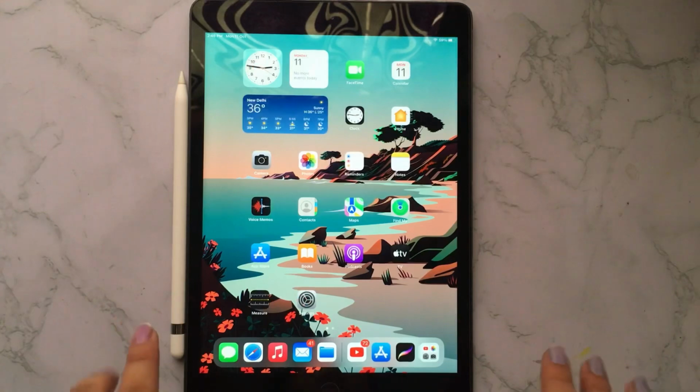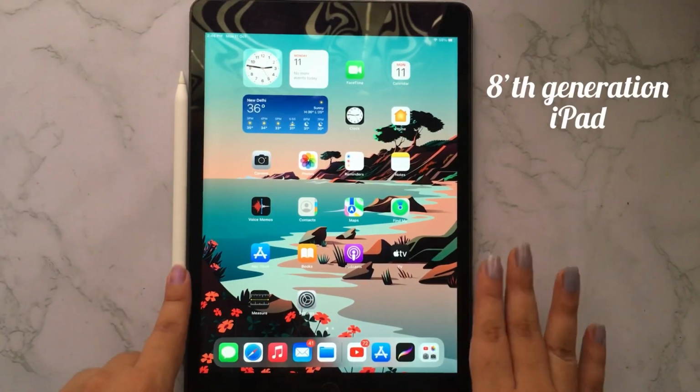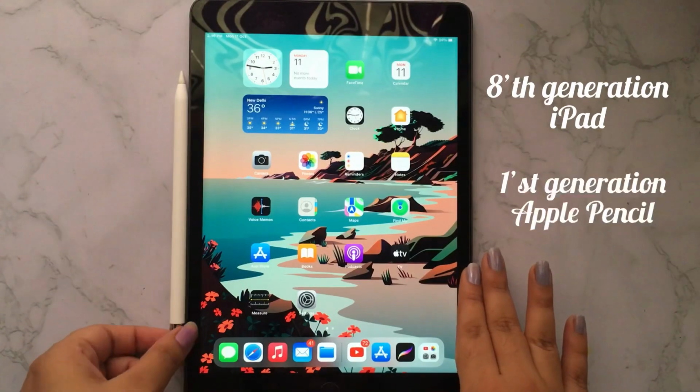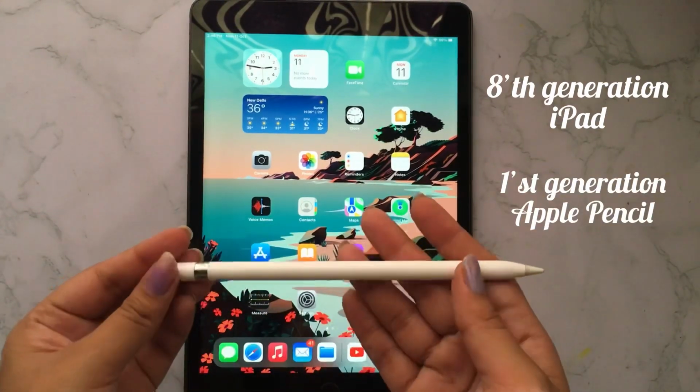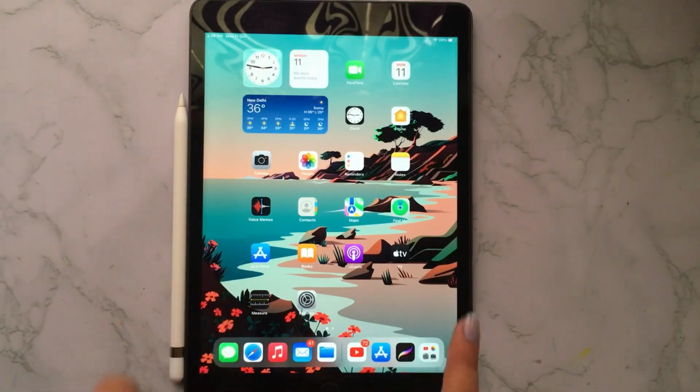So first of all, about this pad. So this is iPad and it is 8th generation iPad with 1st generation of Apple Pencil. So you can get this. Now about the app. So you can get the Procreate app.